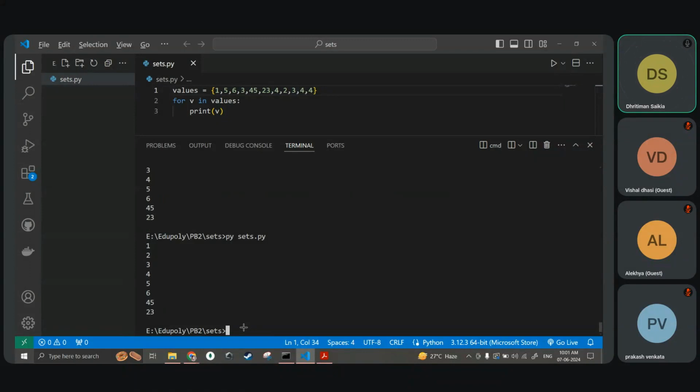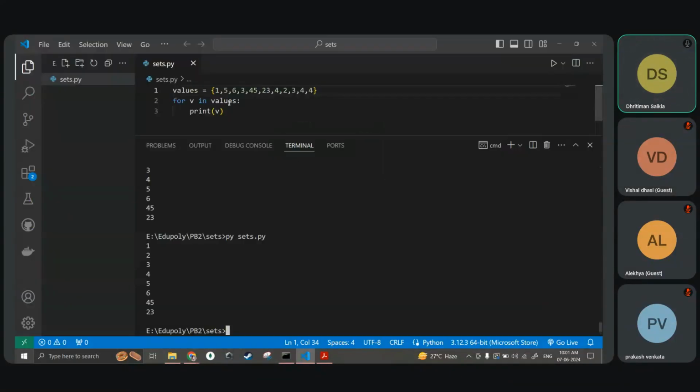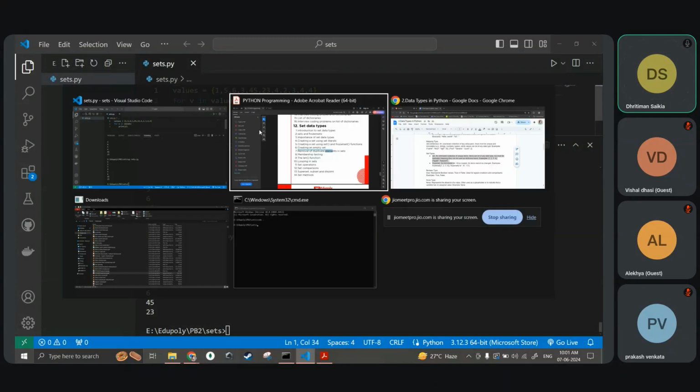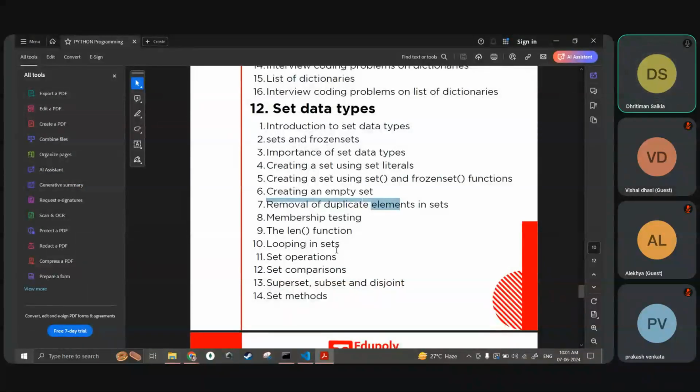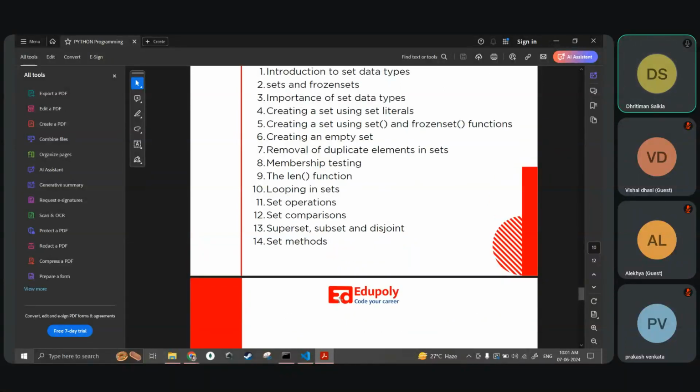Next, because there is no index, the enumerate function will also be useless here. Okay, fine. Next, now we have four very important topics. This will take some time. It may go more than half an hour also, but we have to see these things very carefully.